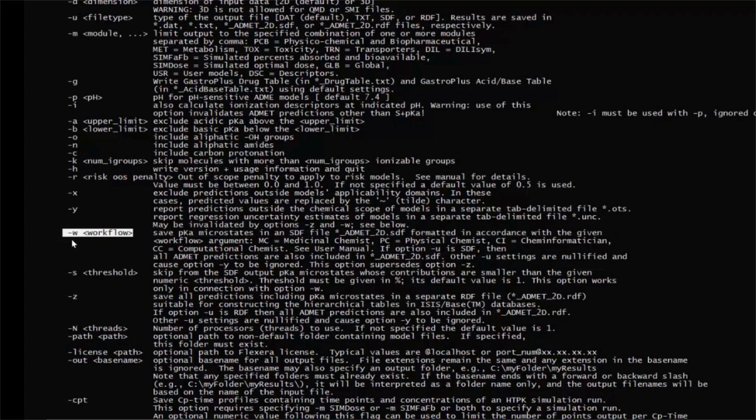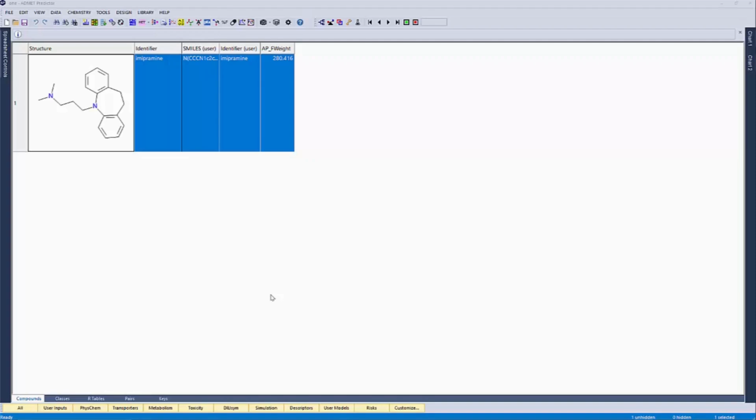This next option, -W, I'll show a few examples. So this is a workflow and affects the output. And so you can specify that the output is either given a medicinal chemist, physical chemist, cheminformatic, or computational chemist. And I'll show a couple examples of how those outputs would differ. I'll use ipramine as an example to show the differences in the workflow output.